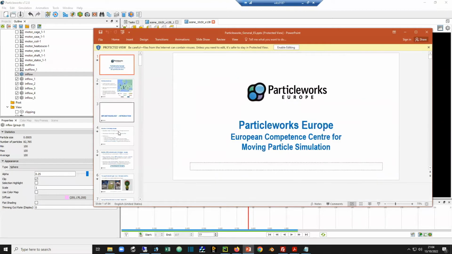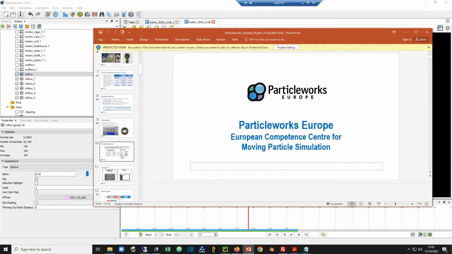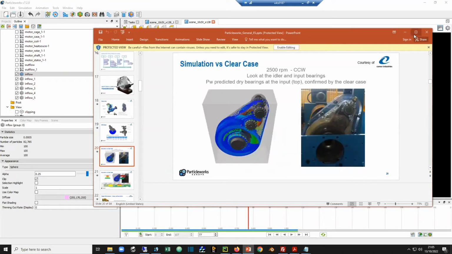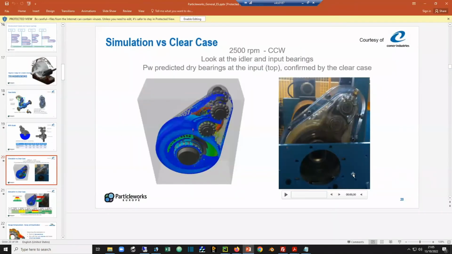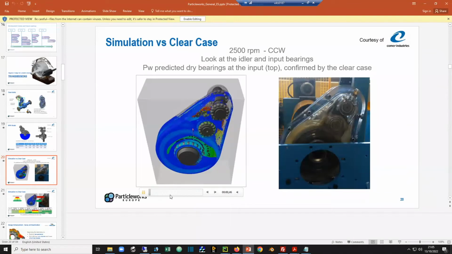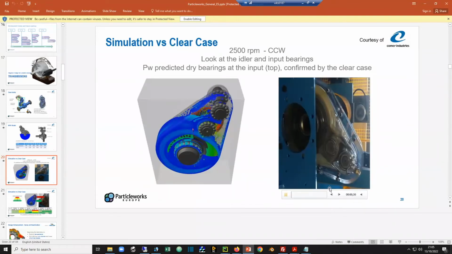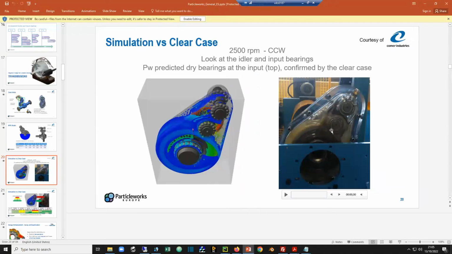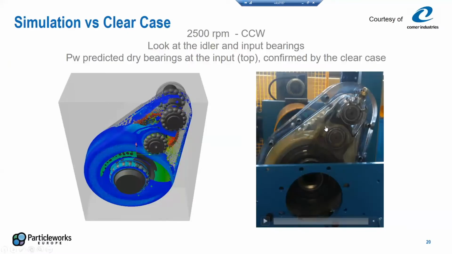I hope I can show you another example. So this one is one of the first applications we had from Comer Industries. So here is a clear casing, and here is the gearbox that they simulated. I don't know why the video is tilting there. Yeah, it's tilting. But just to give you an overview, I hope you can see it.